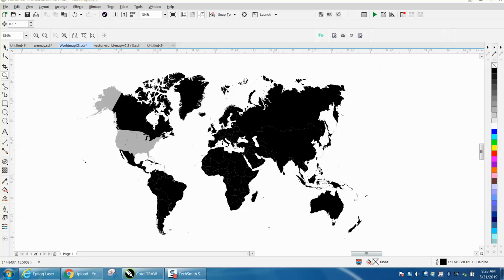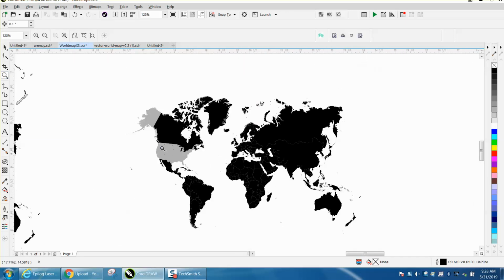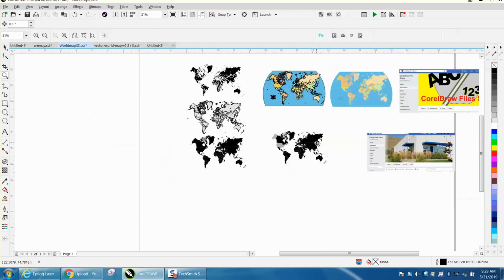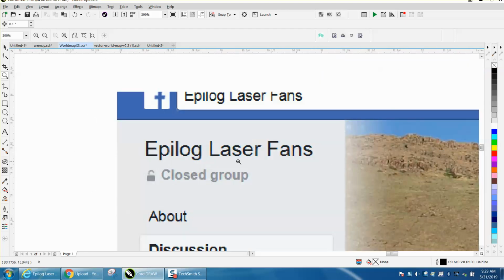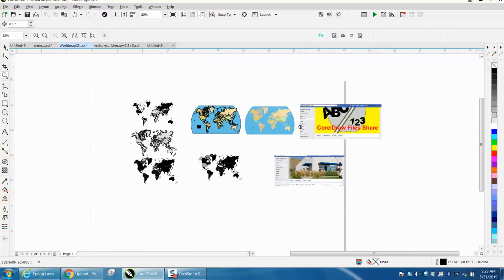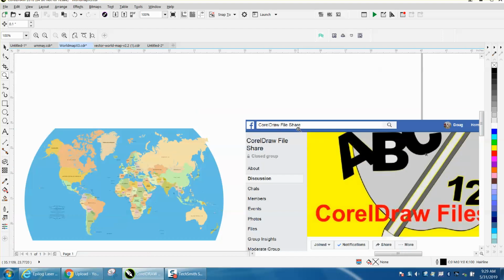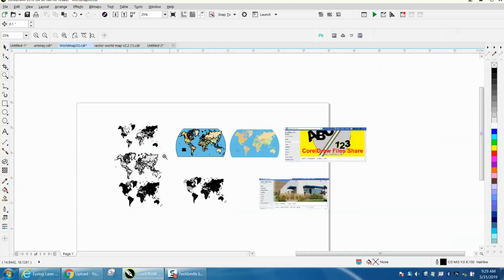Hi, it's me again with Corel Draw Tips and Tricks, and somebody asked me on one of my YouTube videos how to engrave a world map. So I started looking around for world maps, and I found a really cool one. I'm going to post it on Epilogue's Laser fan page on Facebook, and I'm going to post it on mine, which is Corel Draw File Share. I'm going to post this exact file.